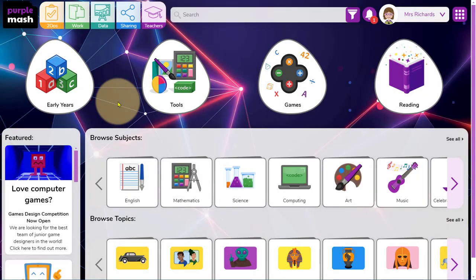There might be times when you're using tools or software outside of Purple Mash with the children, but you'd like them to include their work in their Purple Mash online portfolio. You might also like to use the to-do system to set them work. Let's have a look at how you might do this.